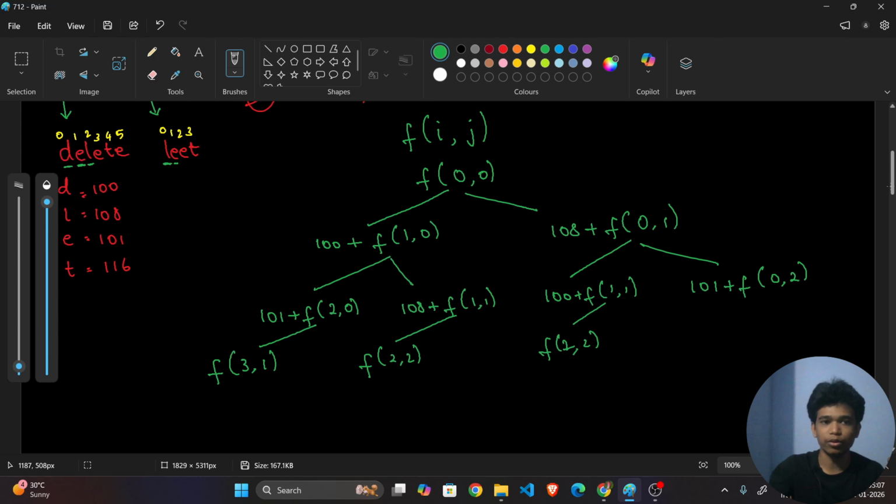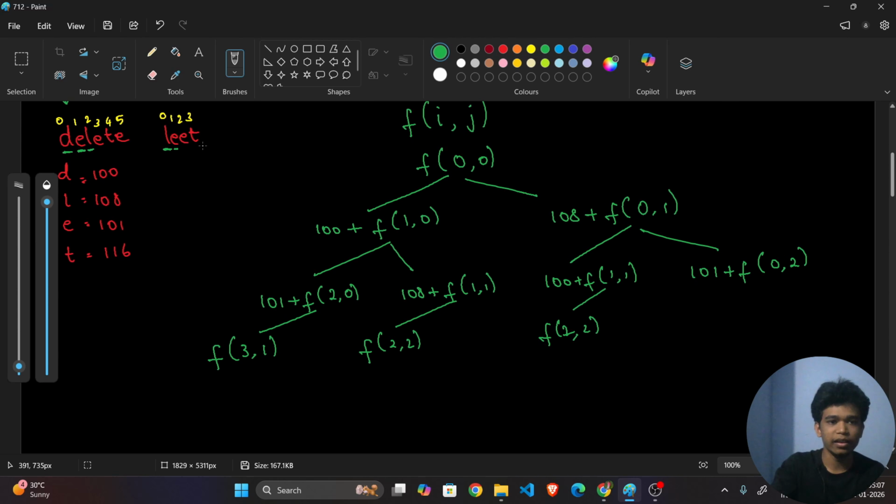Here it is 0, 2. 0, 2 means D and E. So here also you do two steps. I can either delete D: if I delete D, it will be 100 plus f of 1, 2. If I delete E, then it will be 101 plus f of 0, 3. Now again, what is the third index? The third index is E, and what is the first index? It is also E, which means I just skip. Skip means f of 4, 2.